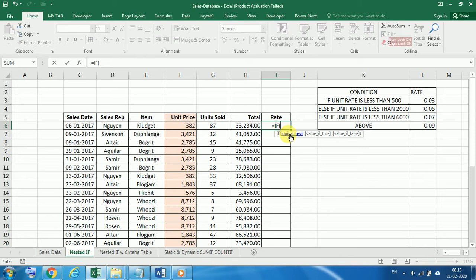Here you have the logical test value. If the condition is true, we can replace with the true statement, and if the condition is false, we can replace with the false statement. For that, my requirement is if the value is less than... So what is the condition here? The unit price I am selecting here, F6, is less than 500. So what is the true statement? I need to have that 0.03. I should get this value, right?